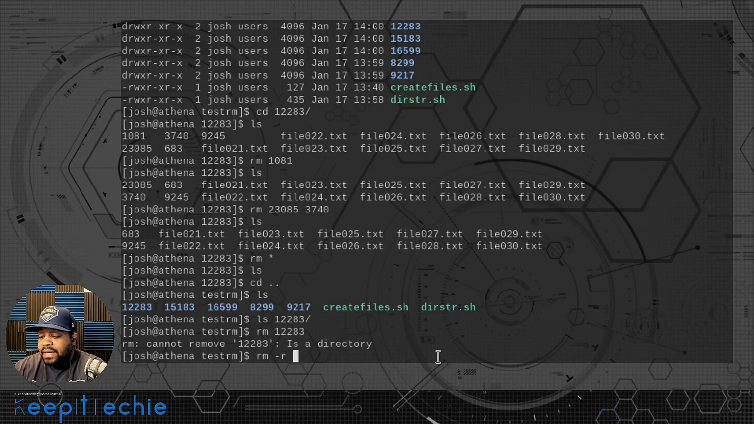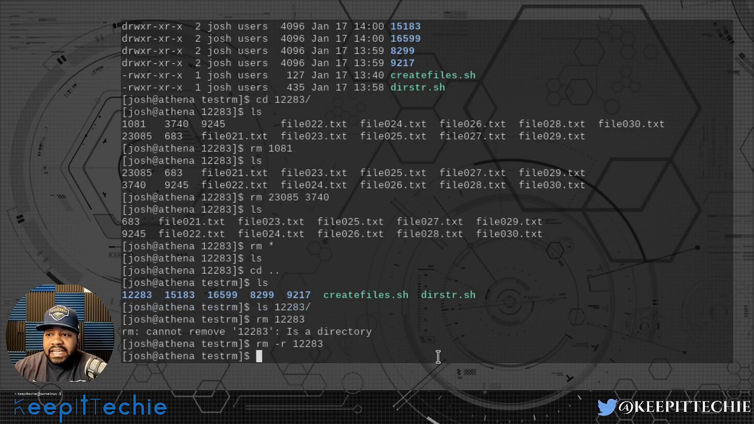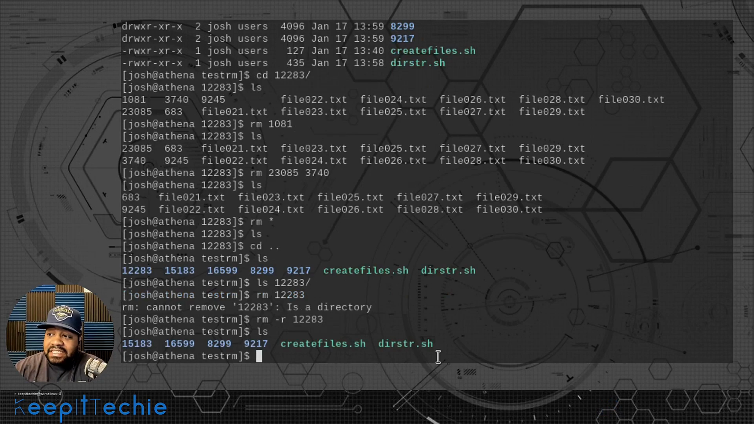So let's type 12283, and like I said, I always like to take that slash off, but let's press enter, and as you can see, it didn't give us an error this time. If we ls again, we'll see that that directory is actually gone.